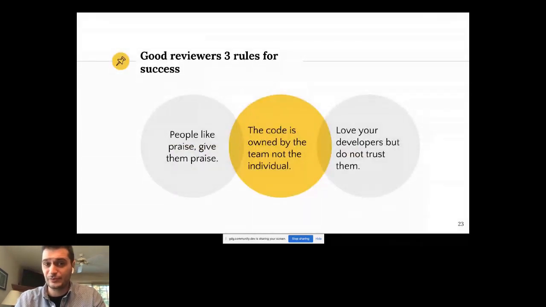The good code reviewer had three simple rules for success. People like praise, give them praise, which means if somebody does something well, acknowledge them, tell them they did good, tell everybody that their coworker did something well. This really boosts their morale and their spirit.